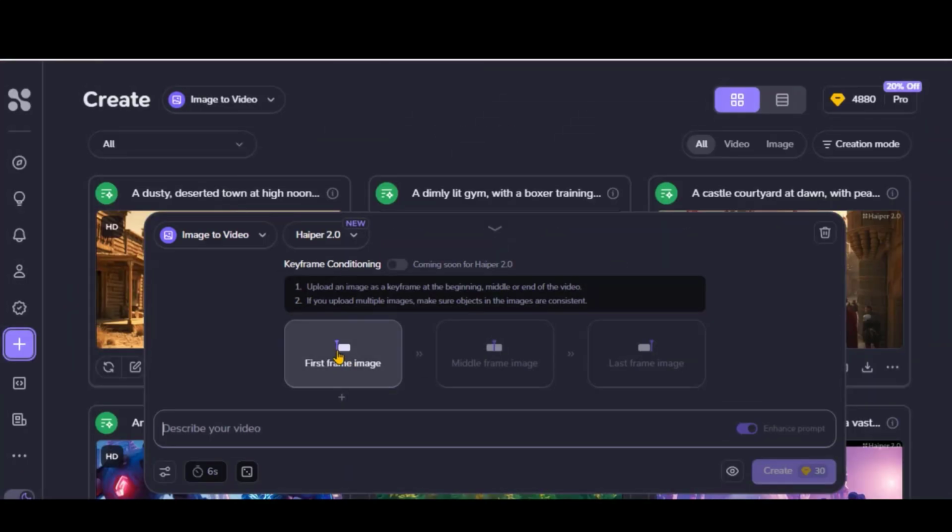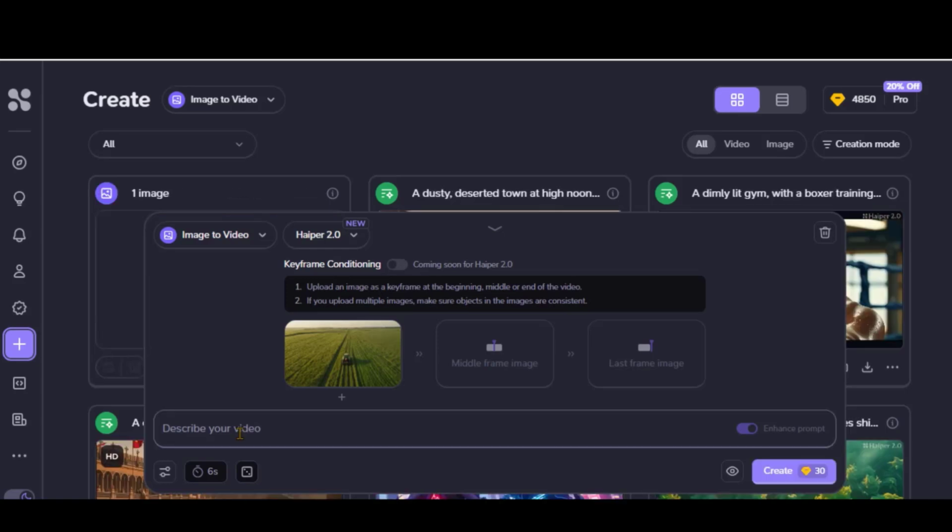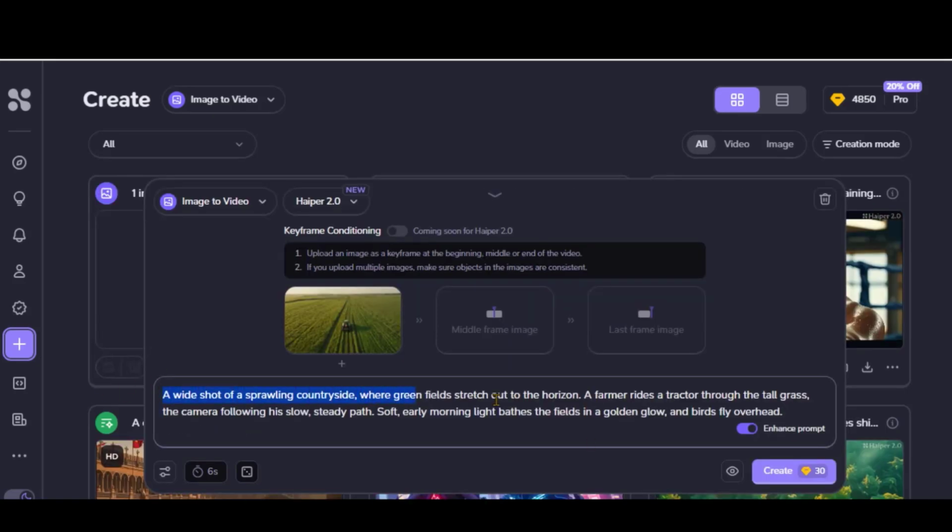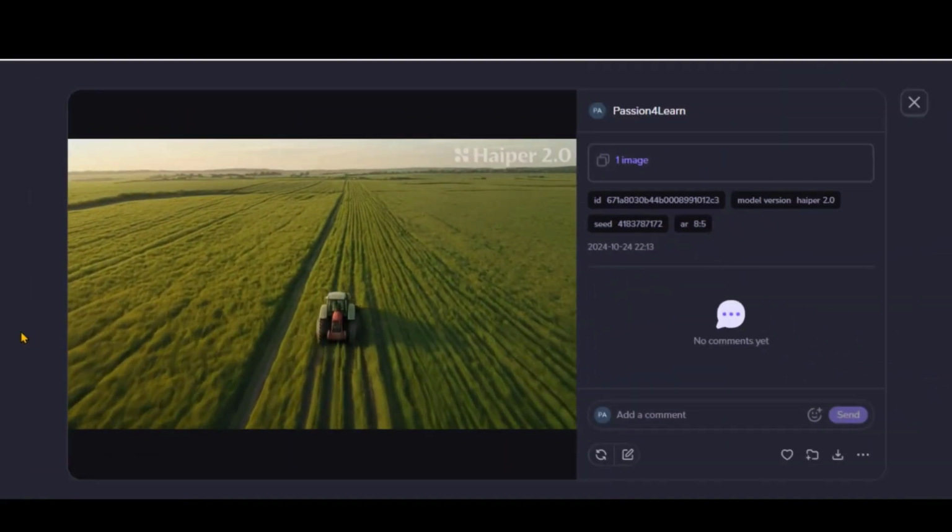In the upcoming days, you will be able to upload multiple images to generate consistent, story-based videos. Let's upload an image. Our image is now uploaded. Let's click on this Create button and wait for the video to generate. In the meantime, let's paste a text prompt to guide the video generation. Here is the output without a text prompt.